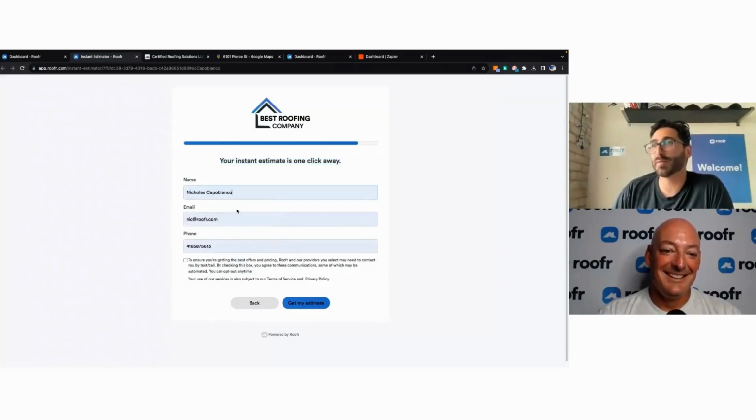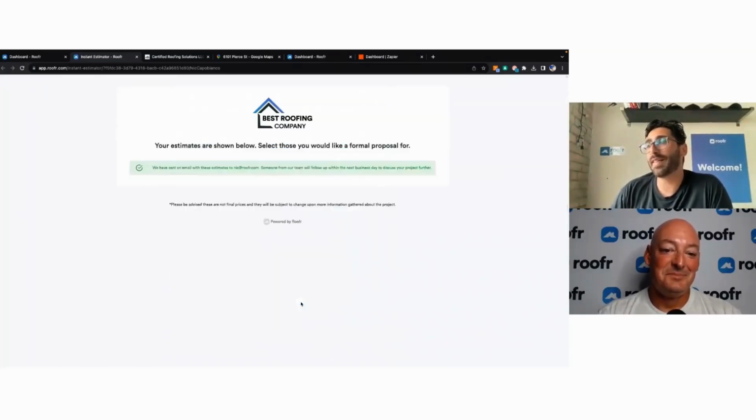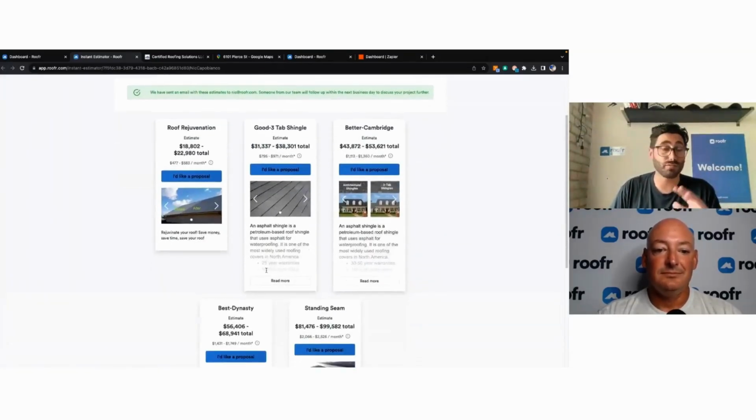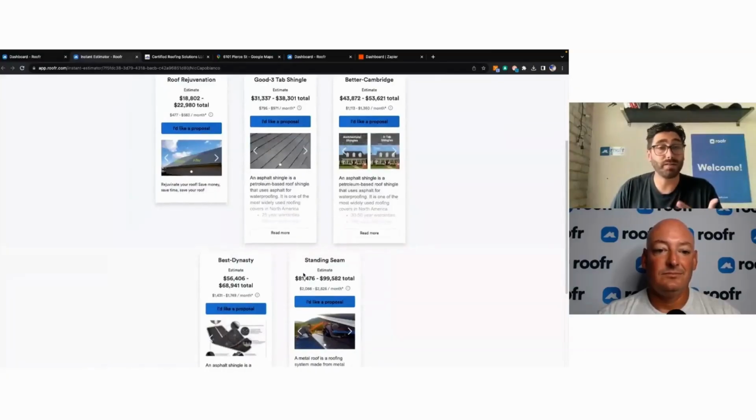So we'll ask for the customer information. They type it in, and then instantly anything that you offer shows up. It could be customizable: good, better, best with shingles, roof rejuvenation, metal, flat roofing, coatings, roof maintenance, snow removal. I have a guy in Tahoe that's using it for snow removal, which is pretty cool. Solar.